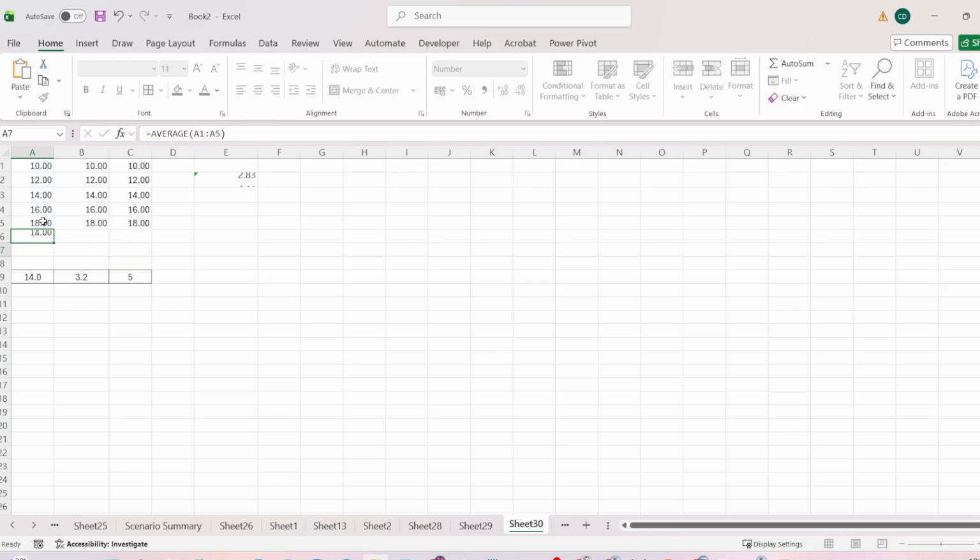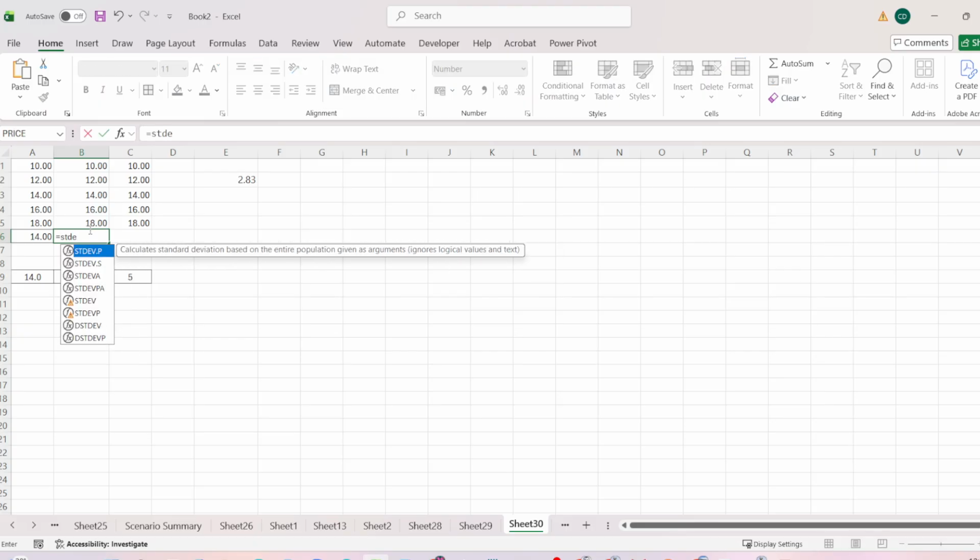Now find the sample standard deviation, which measures how spread out your data is. In another empty cell, type =STDEV.S(A2:A6). The S version is important here because it's designed for samples, not entire populations. You should see a result of about 3.16.